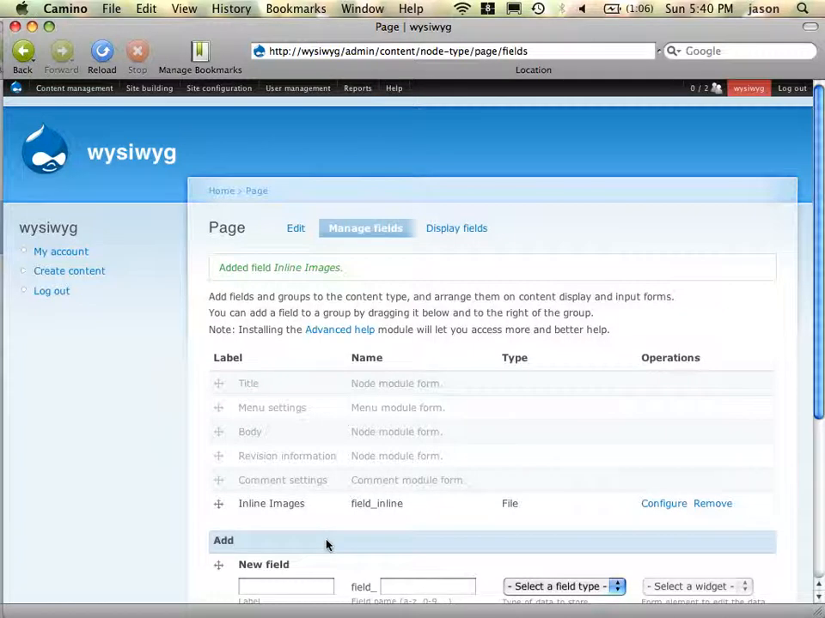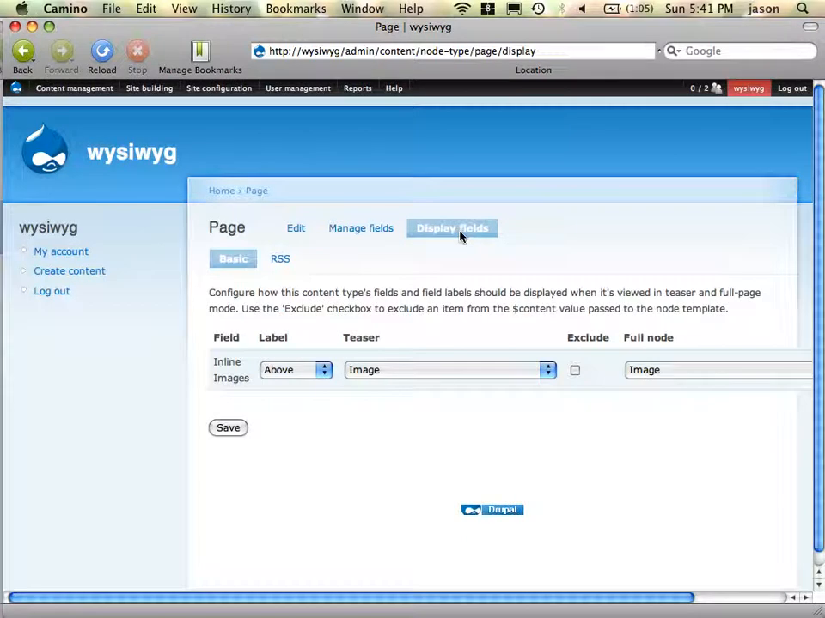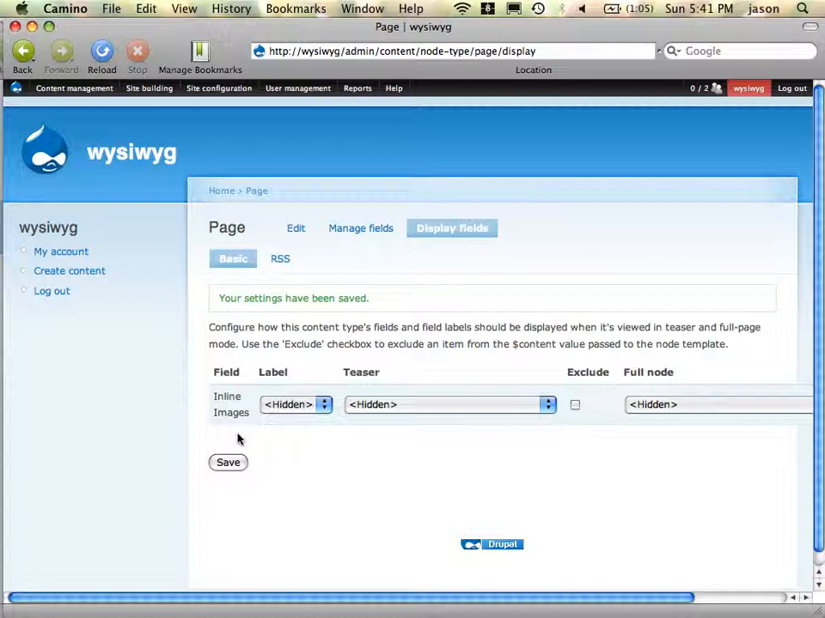And another important thing is, because this is a standard CCK field, you don't want this showing up for this inline move we're about to do. So we're actually going to turn these off. So we're going to turn the visibility of that to be hidden, hidden, and hidden. Okay. These are the display options for that field.